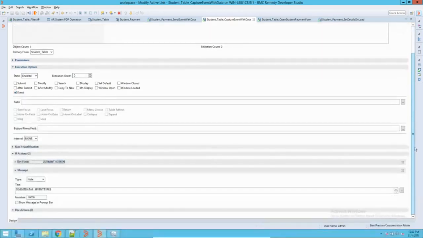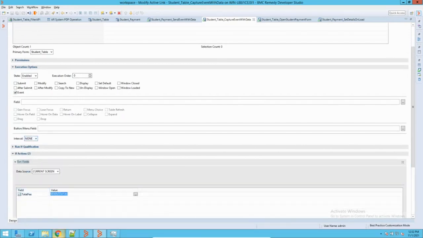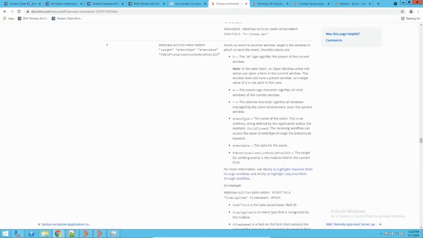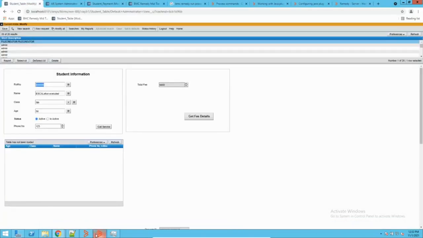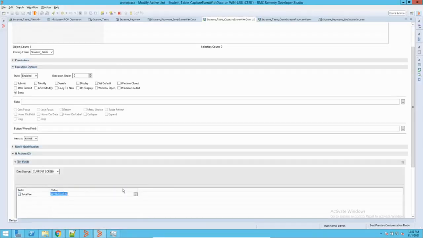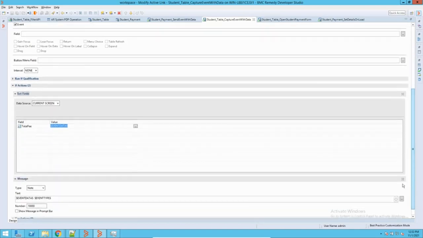And what I am doing is capturing the event data. Here I am setting total fee, which is this field, with the event data. So whatever event data I have captured, I will set it on my total fee field. Just for information, I have given it a message here so that we will see the event data and event type. Okay, so this is how it will work. This is the complete logic which we have built.